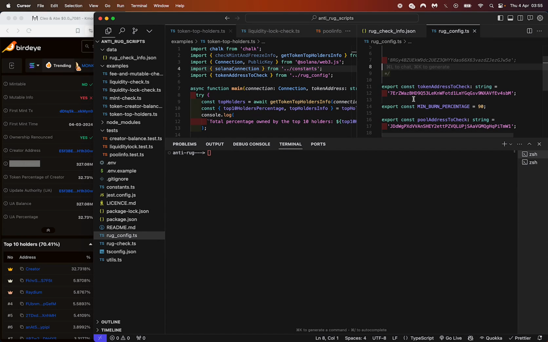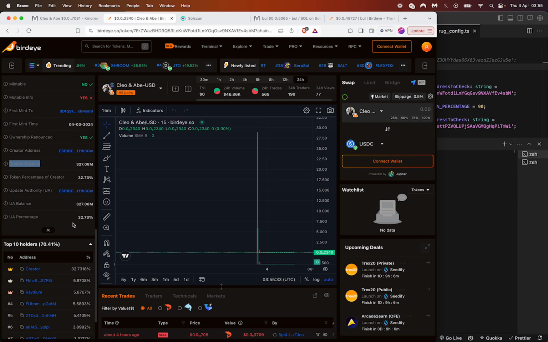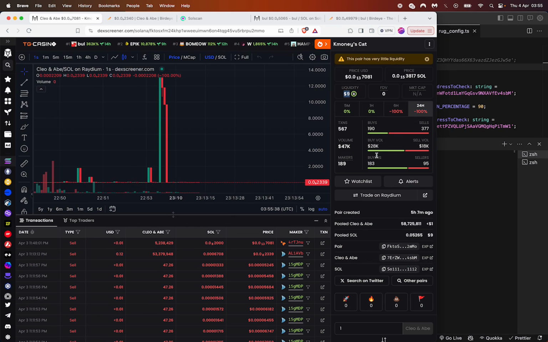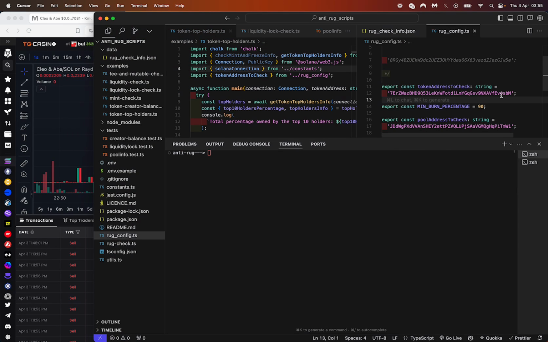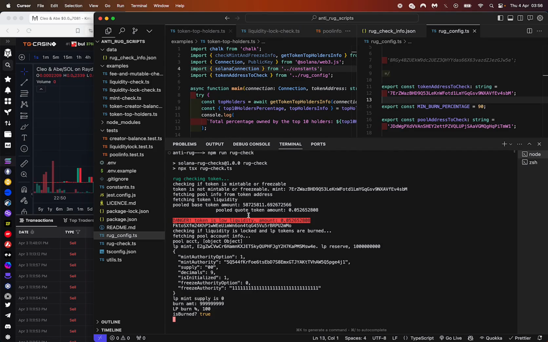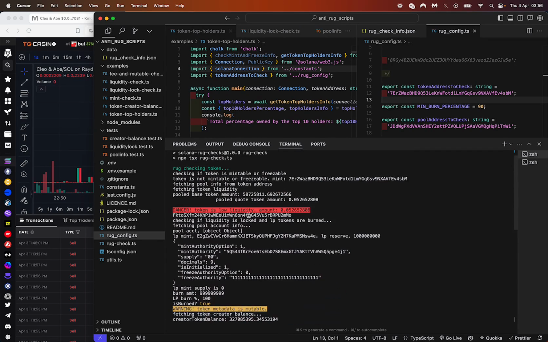Okay, so all you have to do is copy the address of the token you want to check. So here, for example, you can pick the token address. Make sure it's the token address, okay? And then we paste it in here. That's all you have to do. Okay, so now we run npm run rug check. We begin to do the check. If it's mintable, we can see danger. Token is low liquidity, and so on and so forth.